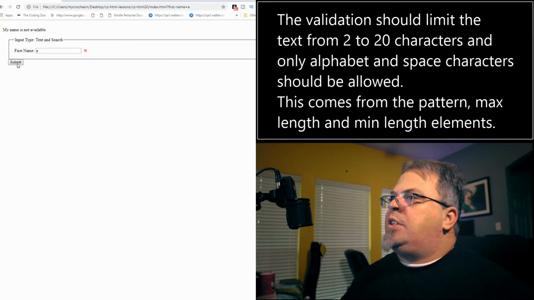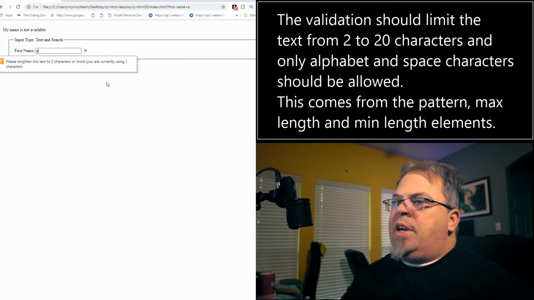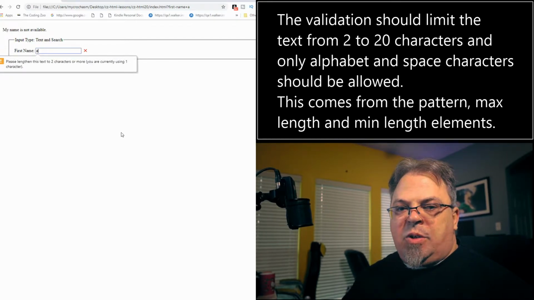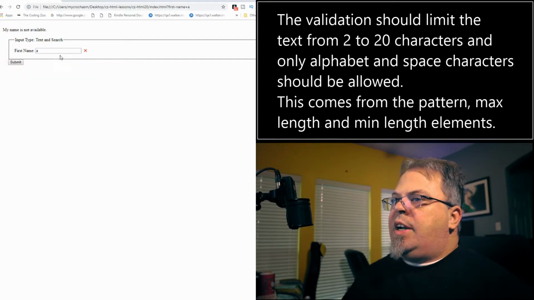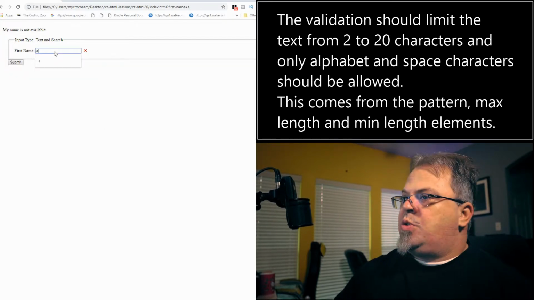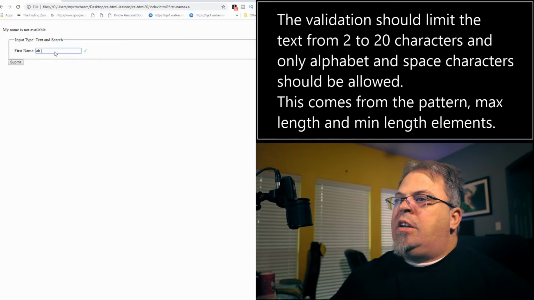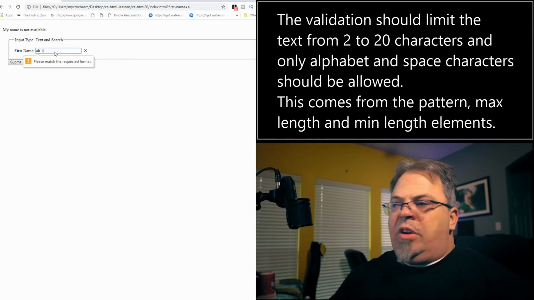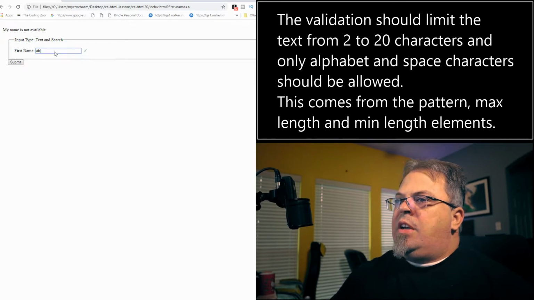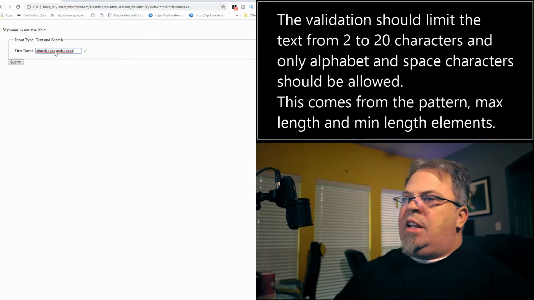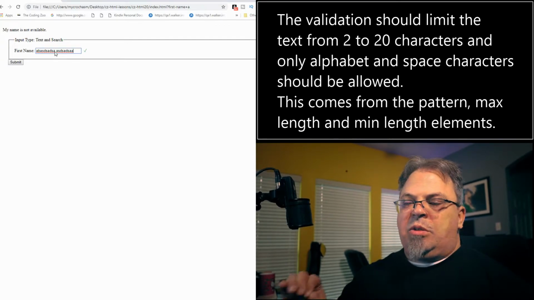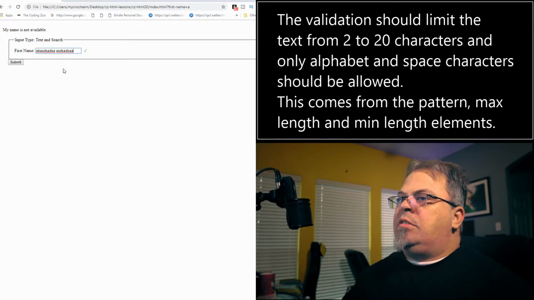A won't work. If I try to submit it, I get a message saying you must provide 2 characters. Pretty neat. Automatically provides that validation and communication to the user. I'm going to put in another letter and a space, and let's try 1. Can't do 1, won't let you do it. So pretty neat stuff. Can I go more than 20 characters? It will not let me type it in. So can't do it. Pretty neat.